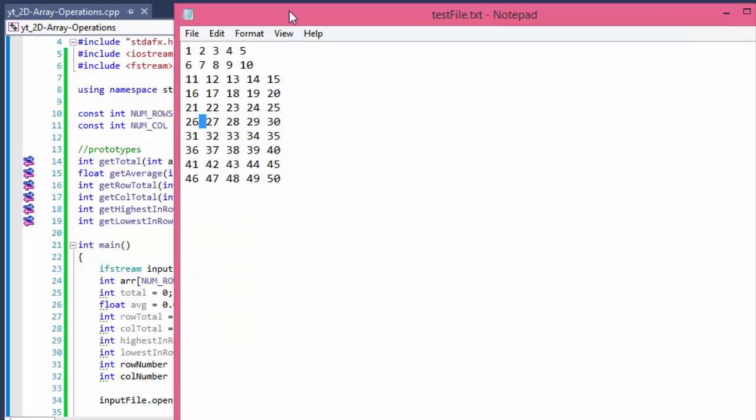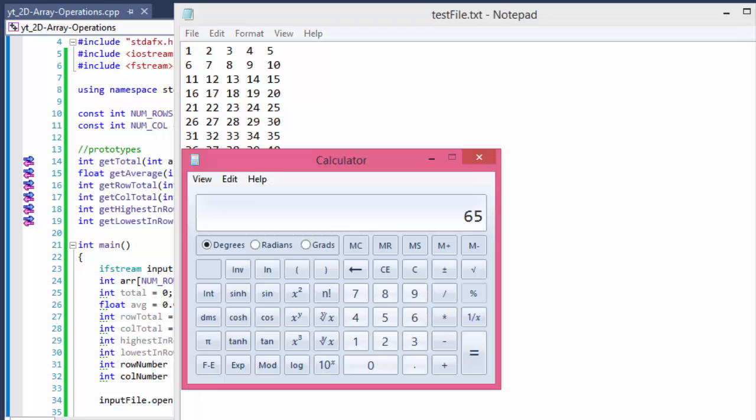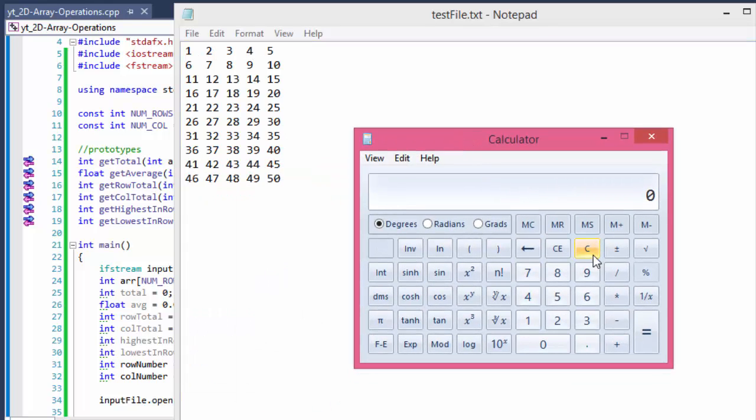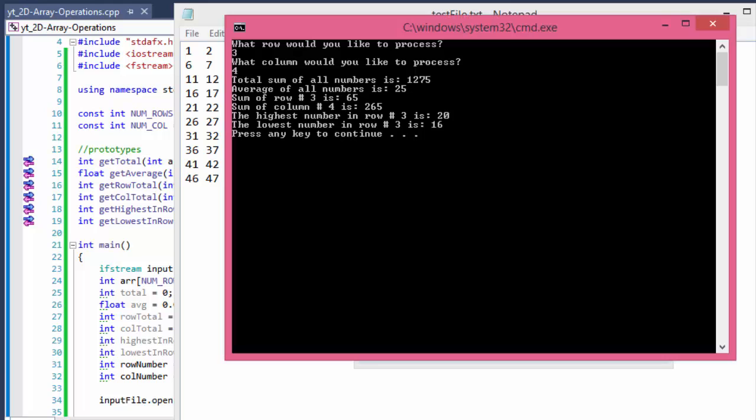So column 4, which would be this one, just so you can see it better, the spacing is different because these are 1-digit numbers as opposed to 2 digits, but it's obviously still the same number of columns. So column number 4, this is 1, 2, 3, 4. Oh, geez, so it's 4 plus 9 plus 14 plus 19 plus 24 plus 29 plus 34 plus 39 plus 44 plus 49, 265. What do you know? 265, sum of column 4.